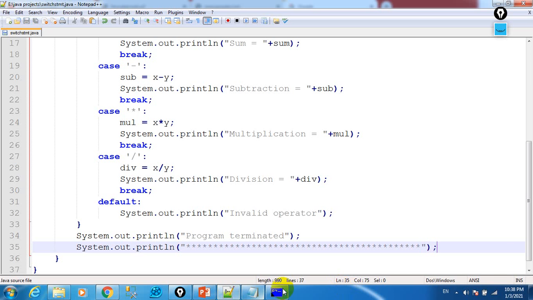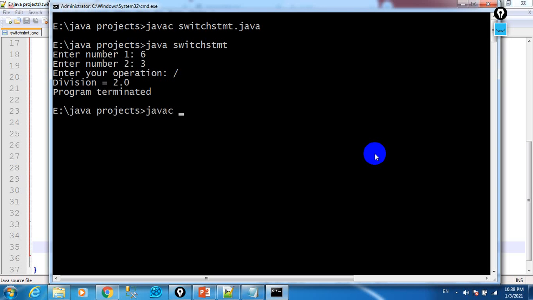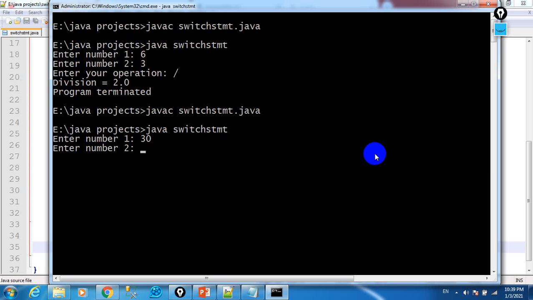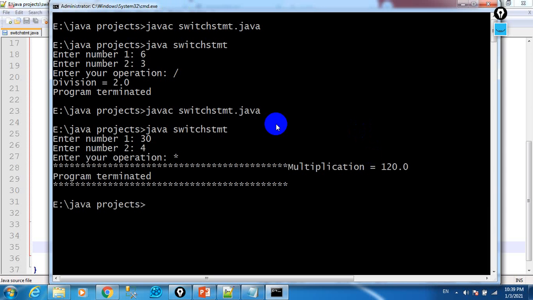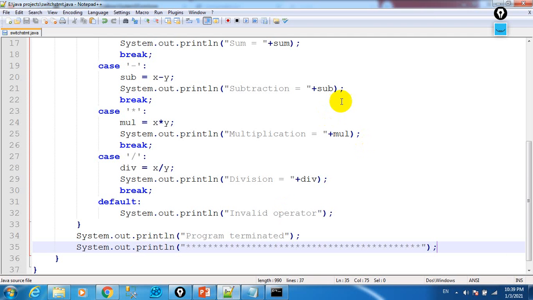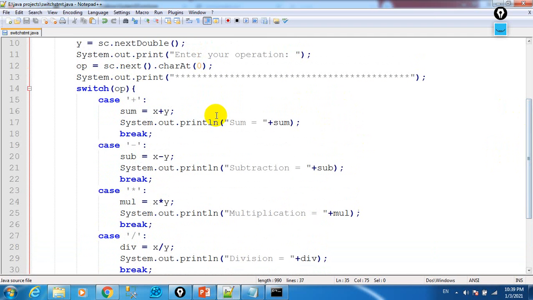Close this, save, and now again java c switch stmt dot java. Switch stmt. Number 1, for example 30, number 2, for example 4, and I want to do multiplication. So now multiplication is equal to 120. Program terminated. Sorry, here we did not write println, so this multiplication was displayed on the other line.